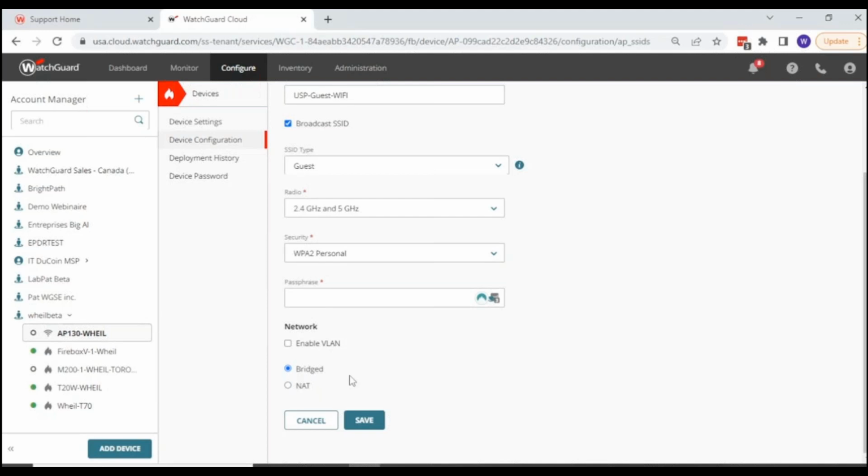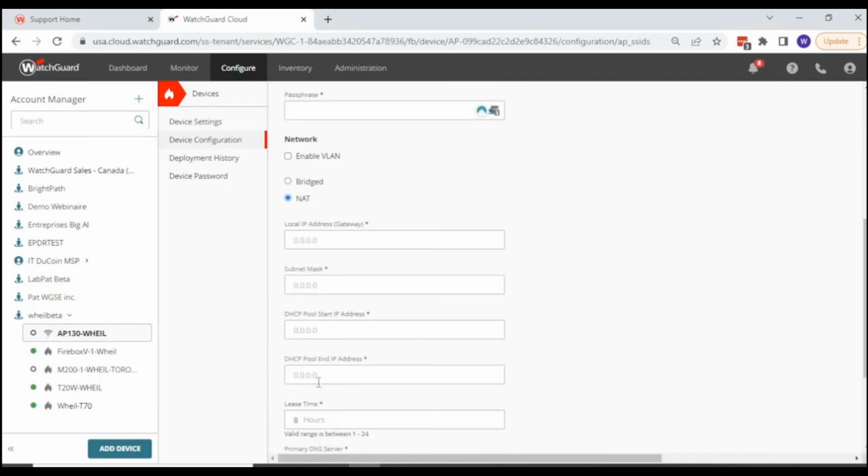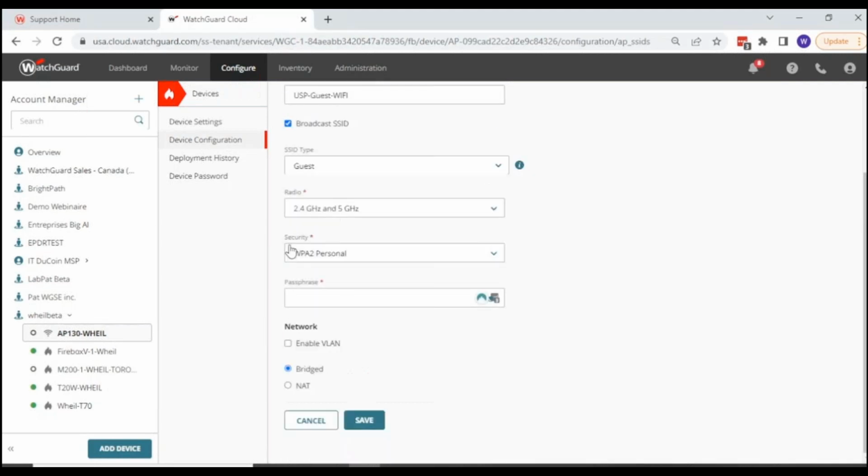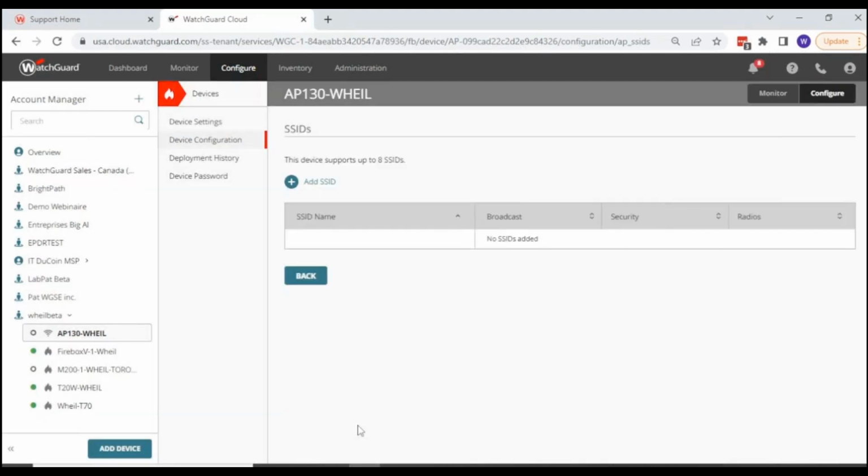In this scenario, the network is going to be bridged. I have the option to do NAT in case I wanted to do that, so the access point would provide a different IP address range. But I want it to be bridged because I already connected it to that DHCP port that already has a dedicated IP address range. I can enable VLAN in case I wanted to do that. And I'm going to do the passphrase. Right? Now the SSID has been added.